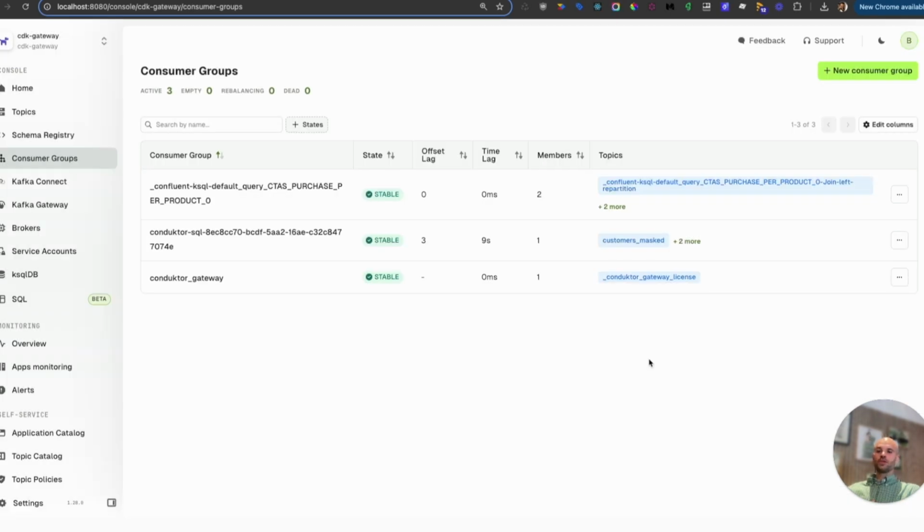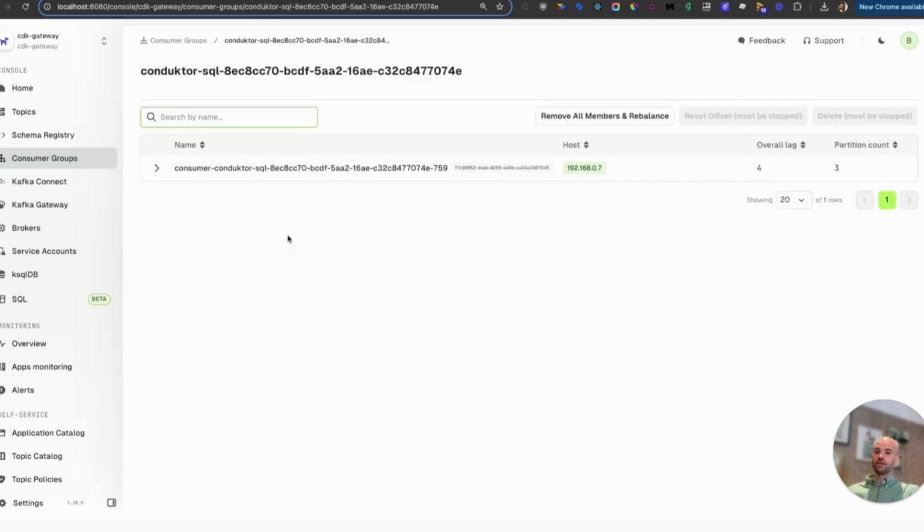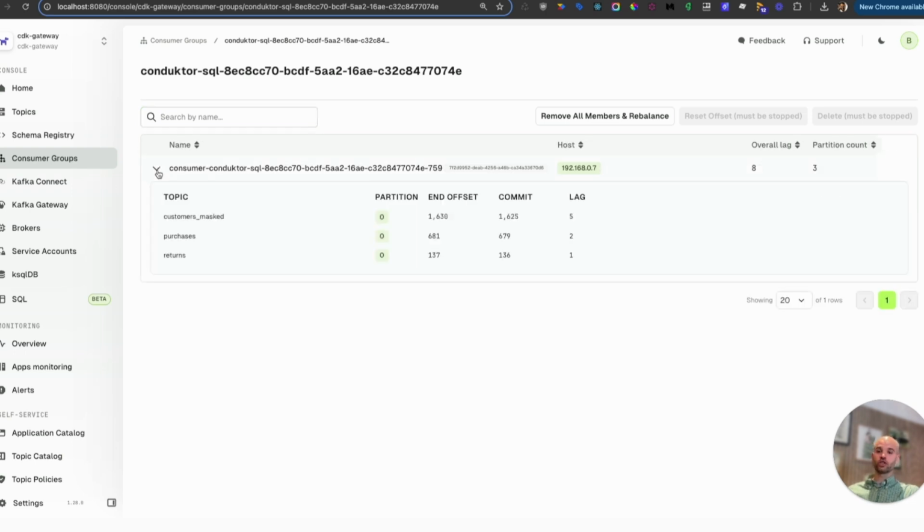Within moments, I can see the job to index my data has kicked off through the presence of this Conduktor SQL consumer group. This is great because I can make use of Conduktor's broader capabilities to monitor the lag of the topic ingestion job and immediately understand the freshness of the data that I'm querying.